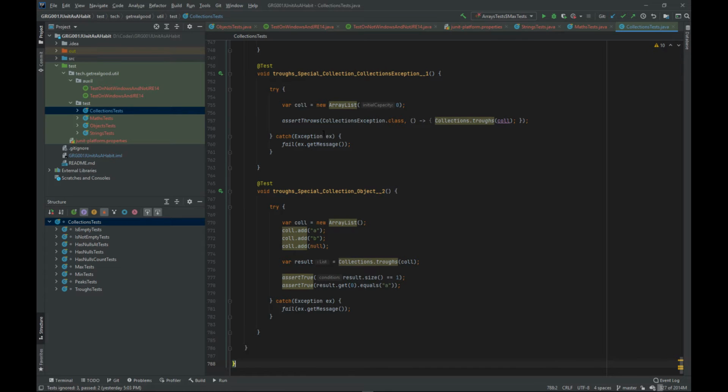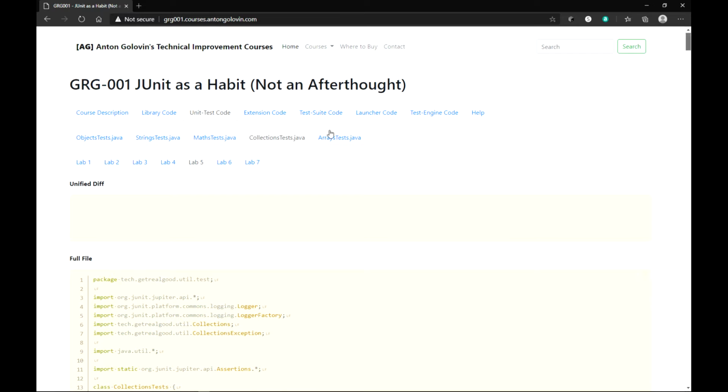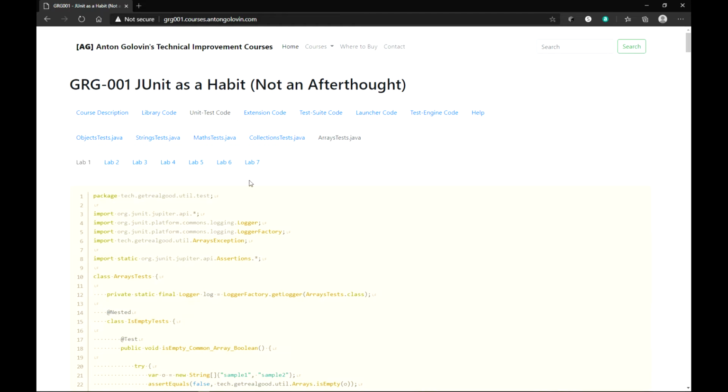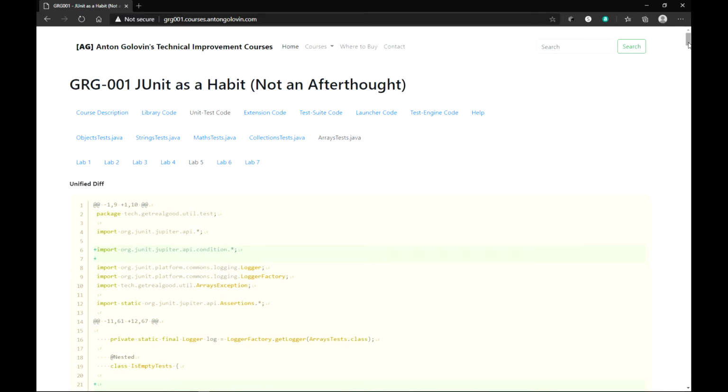Alright, last but definitely not least, but rather the most important test class is arrays tests.java. Well, the most important in the context of lab 5. Let's wait for it to render. Go to lab number 5. Skip the unified div.